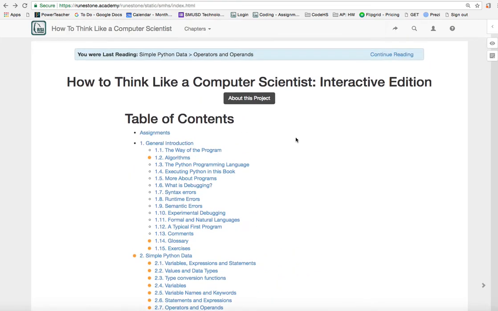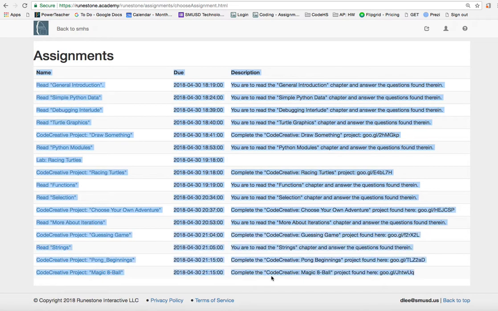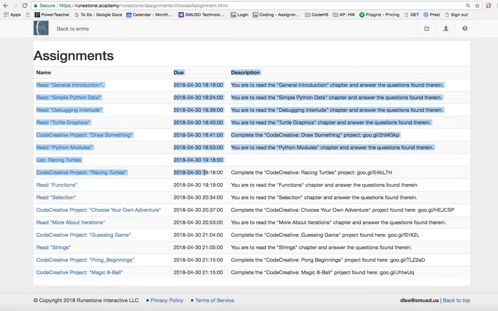Okay, and so now you might be wondering, okay, well, what chapters do I read in what order, and which projects do I do in which order? So the answer to that question is you're going to click here on assignments. So if we click on assignments, you could see that we have all of the different assignments listed. The first one is here, and that's how we're going to work, just like our code works sequentially.